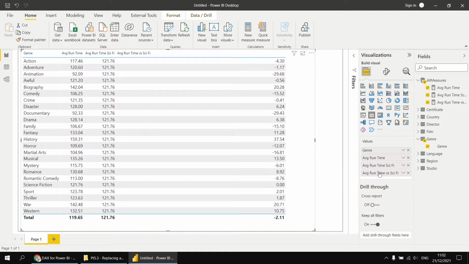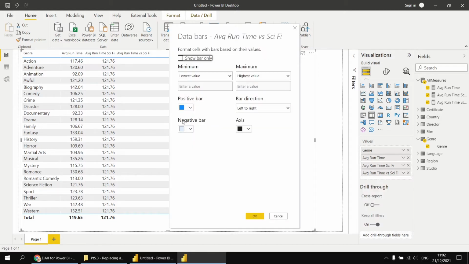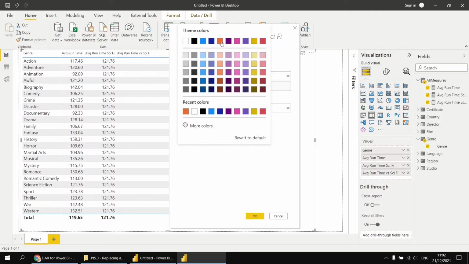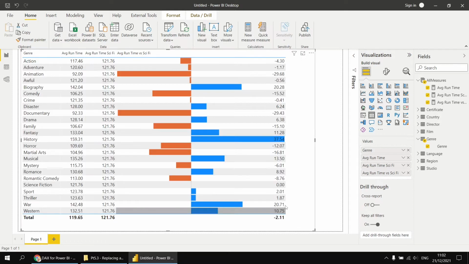And then I'm going to right click on the average runtime versus sci-fi field in the values bucket in the field well, choose conditional formatting, and then choose data bars. I'd like my negative bars to be displayed in an obviously different colour. I'm going to pick orange for this example, and then click OK to see the end result.